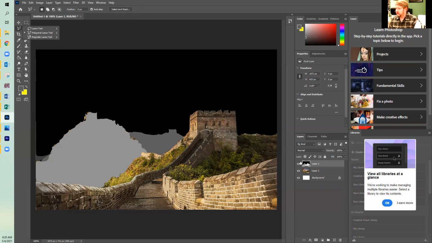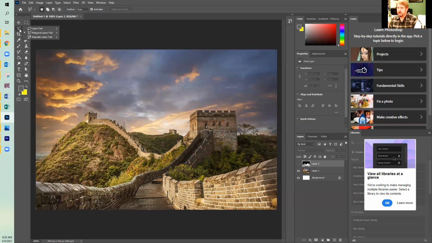So I'm going back to my magnetic lasso, and once I have this in here, then I can go ahead and fill that in with an even lighter color. I might even try to get a little bit of this tree in here, because it's going to kind of stand up anyways in front of everything else.